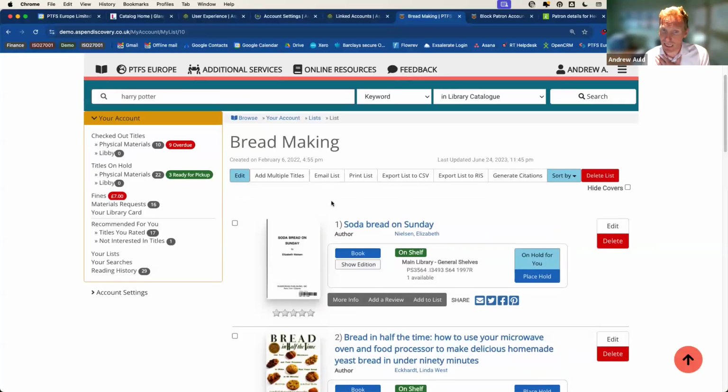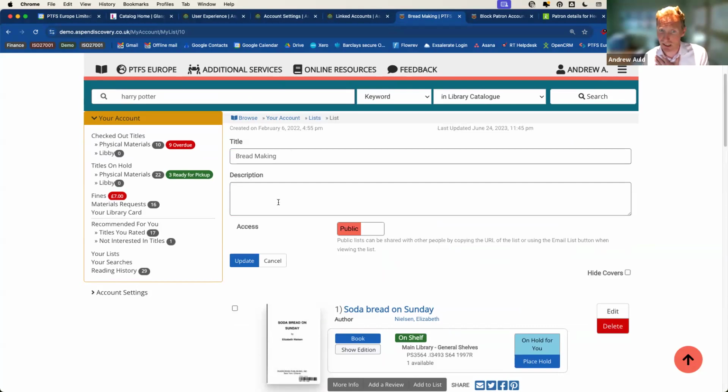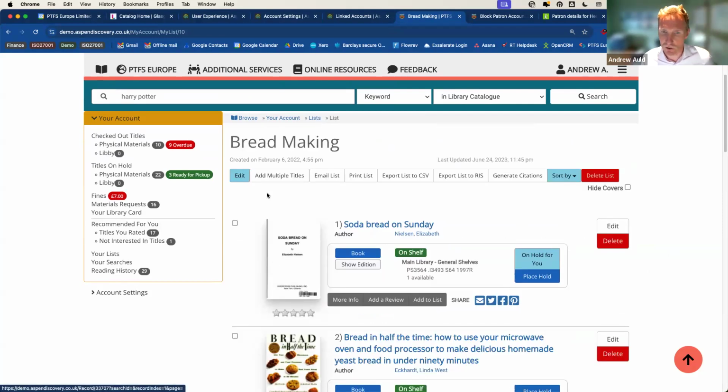I can edit the list here by changing its title, adding a description, setting whether or not it's public or private. And that's a configuration option. So you would have to have that configured to enable public settings for certain patron types. And I'll just jump out of that.